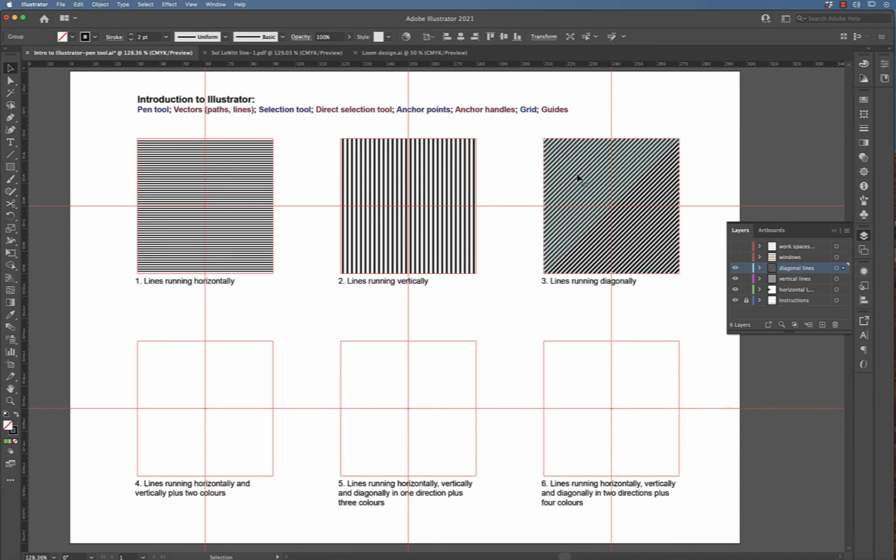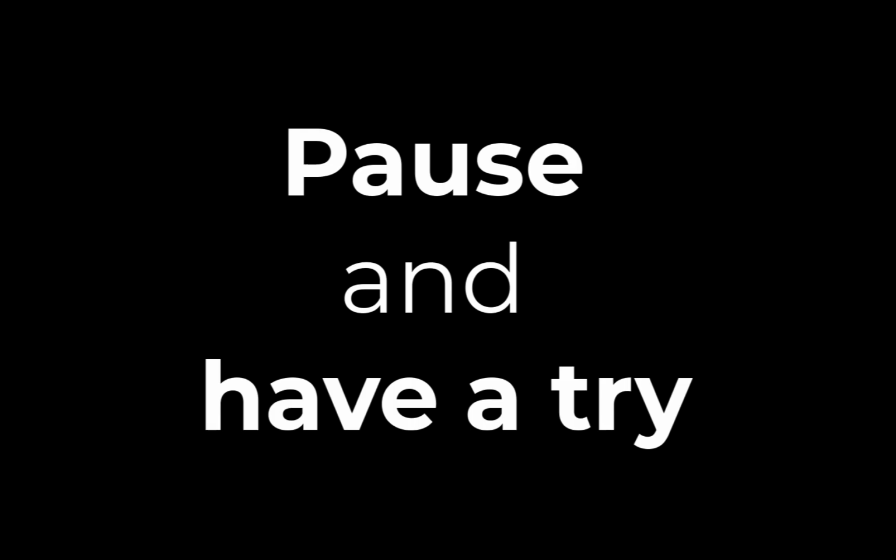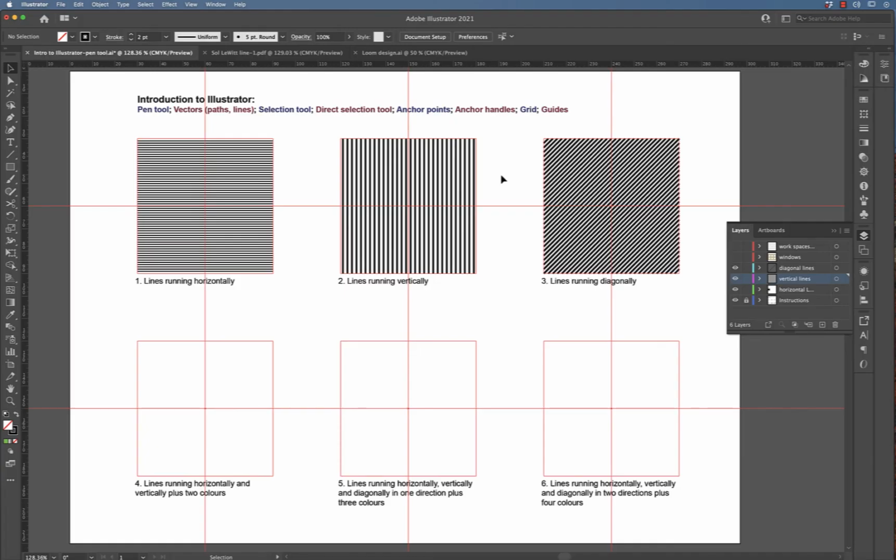But we know that if we select that, we've got one half selected or the other half selected. These lines are still ungrouped. Excellent. So we've managed to create our horizontal, vertical, and diagonal lines.